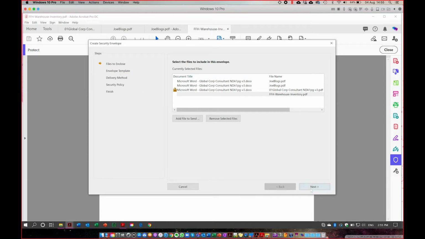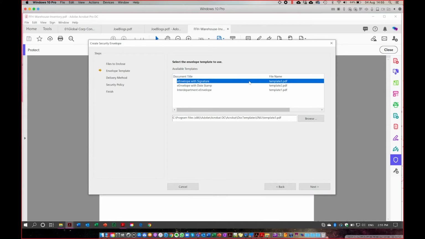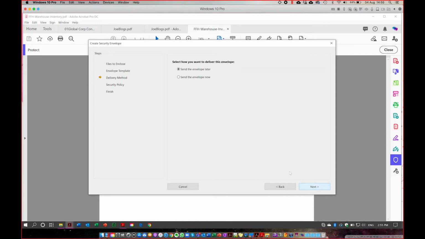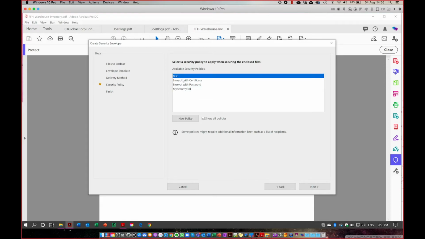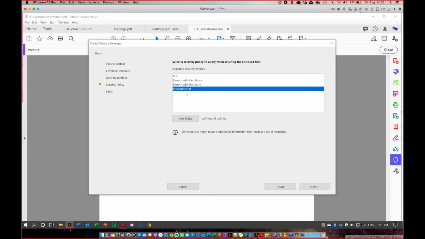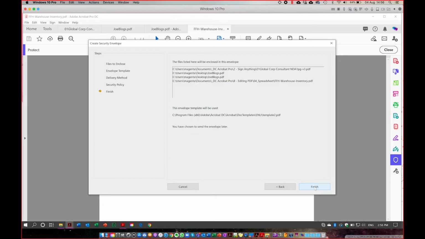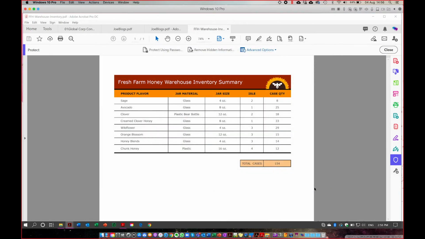Then you can say next, and this is what the envelope needs to look like. There's a title, a couple of interdepartmental ones, or a date and a stamp you can choose. How do I want to send it: later, or send the envelope now? I'm just going to say later so I can show you. If you've got any policies, here's my security policy, the one I did before, so you can quickly apply it to your document. And then you can say finished.